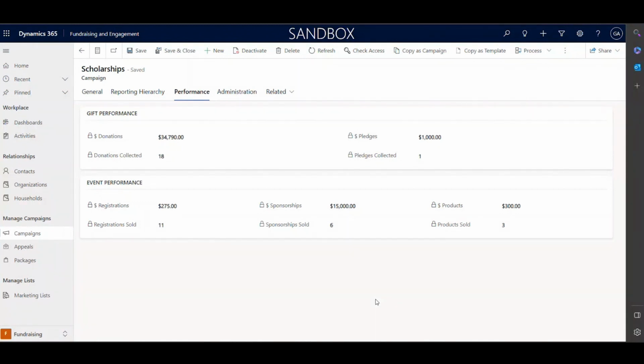Event performance, I can see that we have run some events. We've had 11 registrations that have generated some revenue for us. We also have some sponsorships across our events, and we've also managed to sell some products. So this page highlights the different avenues and different methods by which we can receive revenue into a particular campaign.